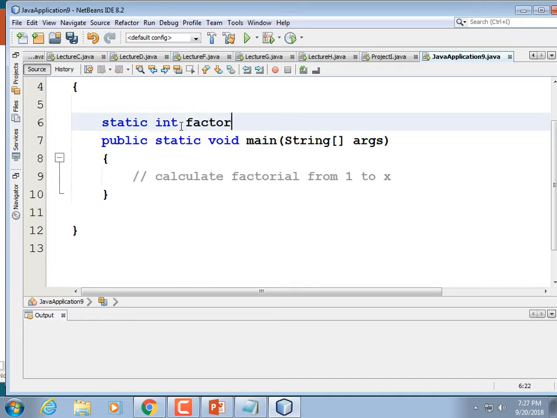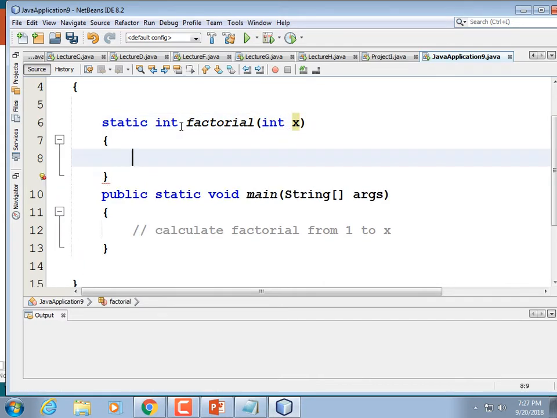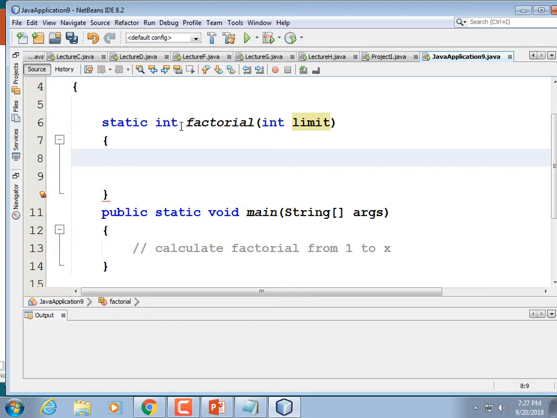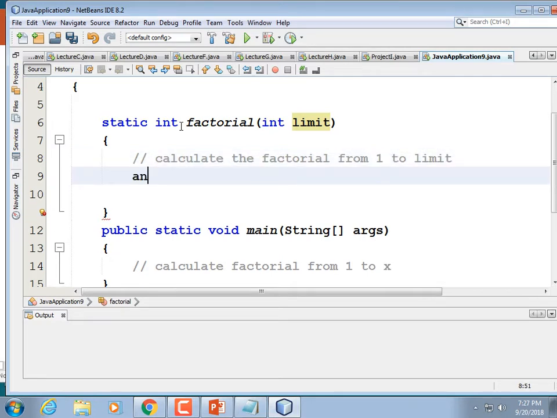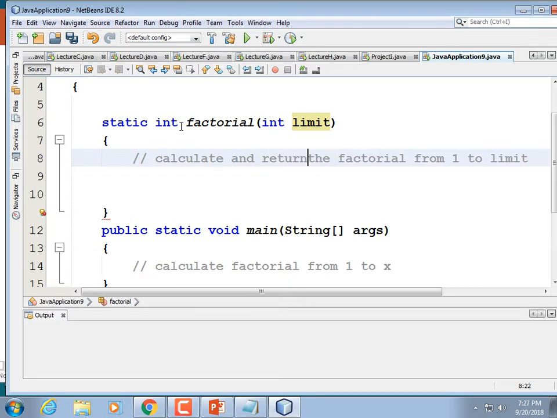And I'm going to call it factorial. And as an argument, it's going to accept x parameter. I'm just setting all this up so that we can write a for loop. Maybe instead of x, I could give it a better name, like limit. Now I'm going to put a comment here. Calculate the factorial from 1 to limit. Better yet, calculate and return the factorial from 1 to limit.